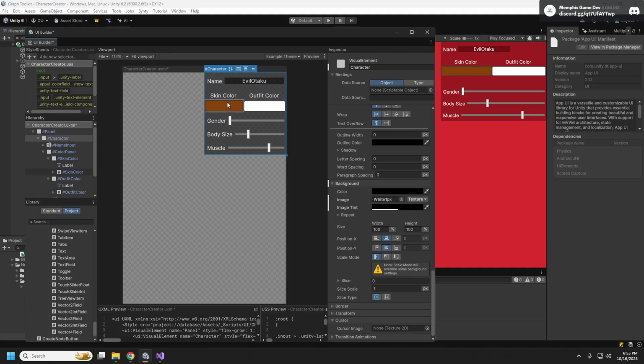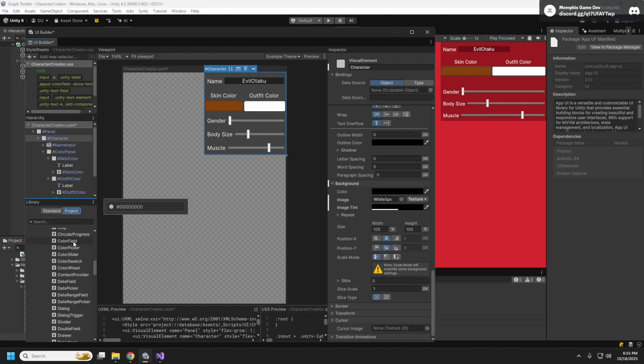For the color swatches, this is the reason why I installed App UI, because the standard UI Toolkit actually does not have a color picker that you can use at runtime. They have one that is editor only, for making editor tools for your inspector stuff. But I wanted to use it here in game, so that's why I'm using App UI, and the color field is what I'm using here.